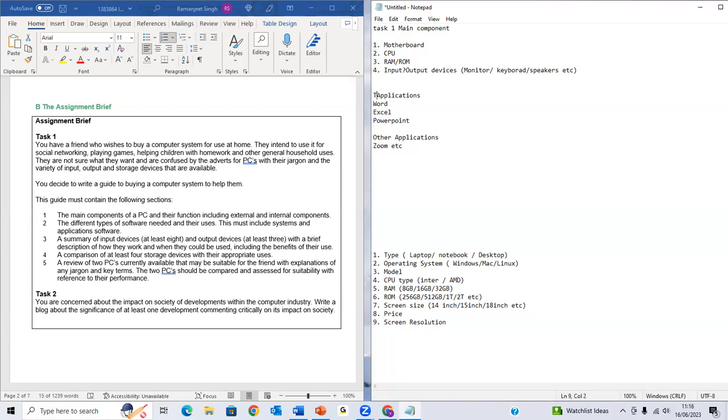Task 2. Then we have task 3. So summary of input devices.